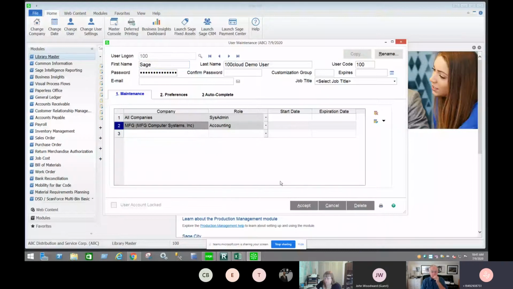Now, when we talk about audit reports, I know that was an important thing that was mentioned. Notice that I'm assigning a user code to the user.